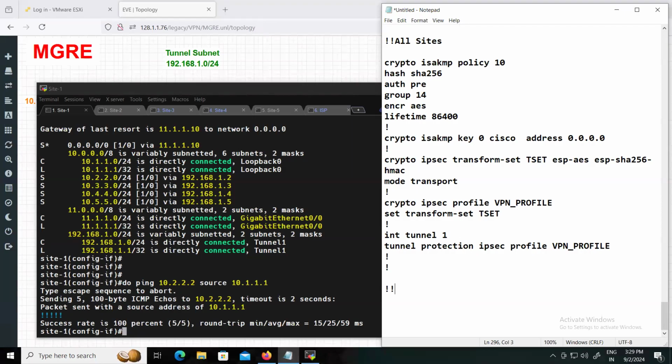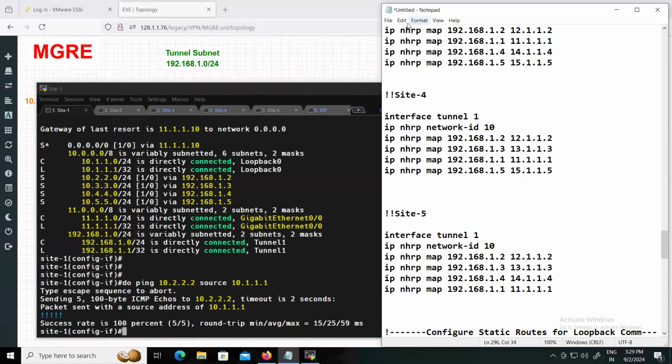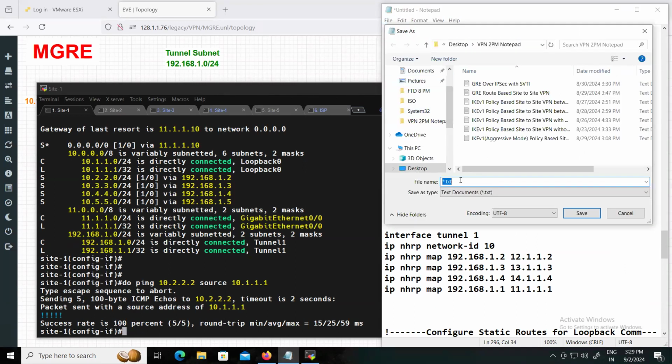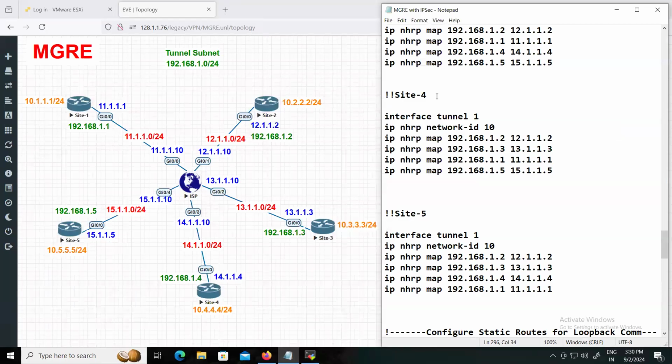Okay. Now use SVTI here. Okay. So this is your mGRE configuration with IPsec. mGRE with IPsec. Clear? Any doubts?